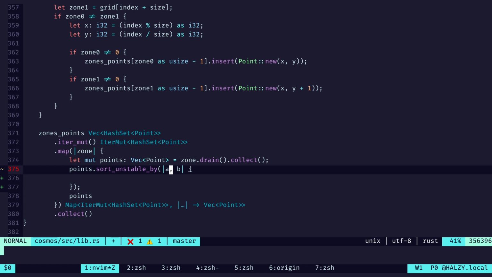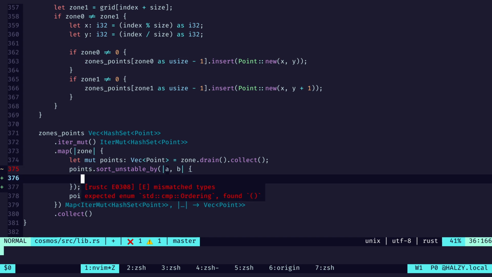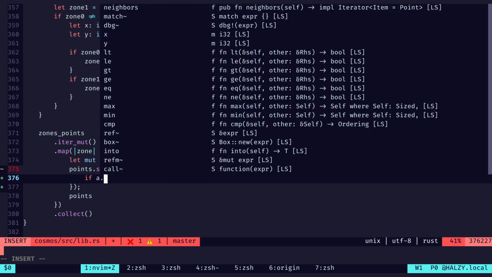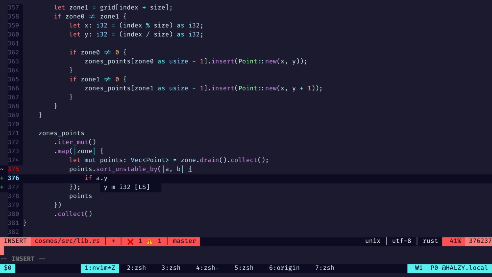And in this case, A and B are both points. So let's do top to bottom, left, right. So everything in the first row is going to be first. So if A dot Y is less than B dot Y.